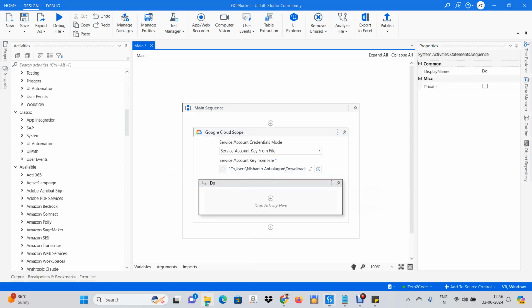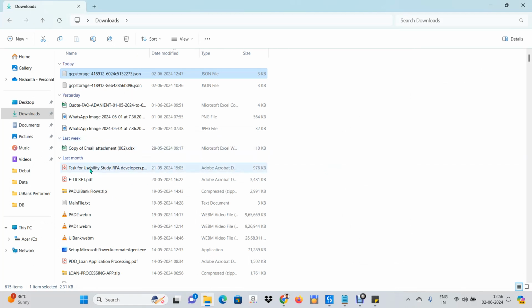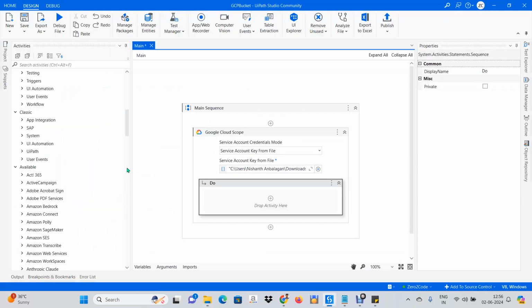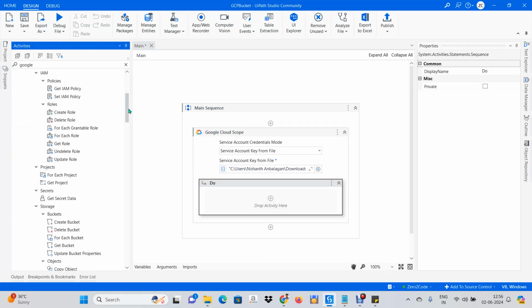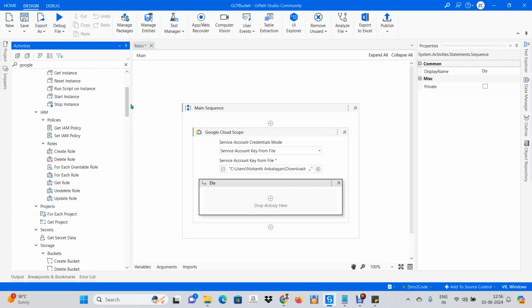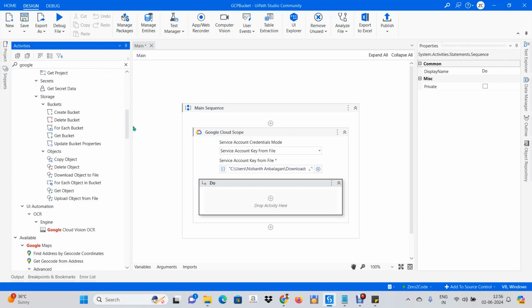And then do what we wanted to do. Let's say we will upload this particular file. Here I have one file, Task for usability study. I want to push this file from my local to the cloud. So how can I do that? To do that, again, I'm going to Google. If I type Google, these are all the activities I'm getting, but I'm interested in one particular activity. I want to upload my file from my local to the cloud.